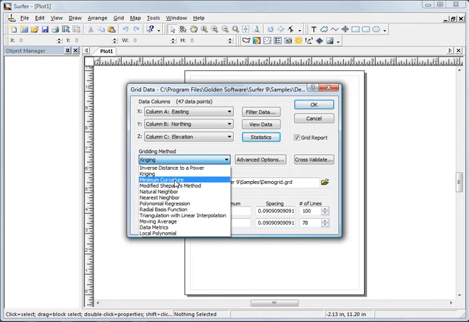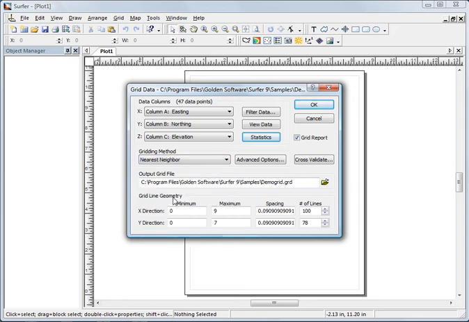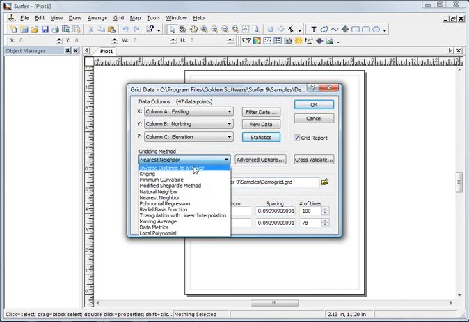If your data is already on a regularly spaced grid, you might want to try the nearest neighbor gridding method. Then set the grid spacing equal to that of the spacing between your data points. There are many reasons why you might choose one gridding method over another. Each map will look slightly different with each gridding method, and it is really up to the personal preference of the user. For this demonstration, I will use inverse distance to a power.